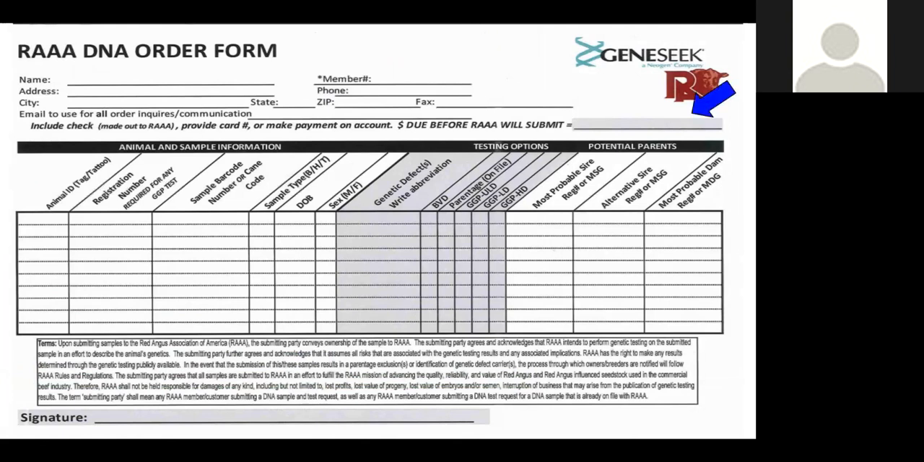Over here is the payment column. So this is a great place to write if you've already paid through Reds Pro or if you've already called me and paid with a credit card, or if you want me to call you when I receive the samples, or if you're just mailing a check, you can put the total there.